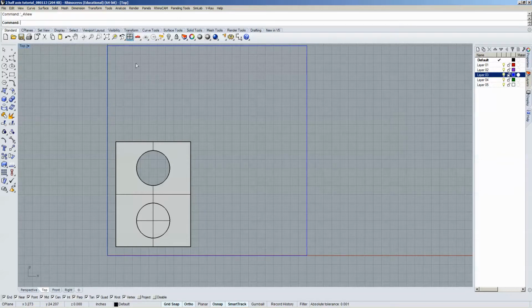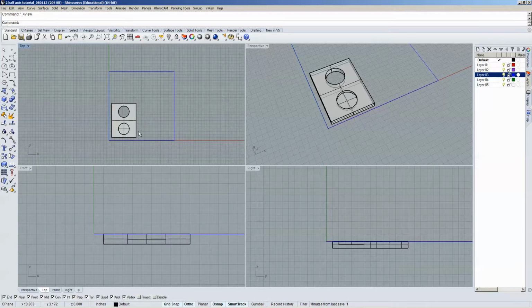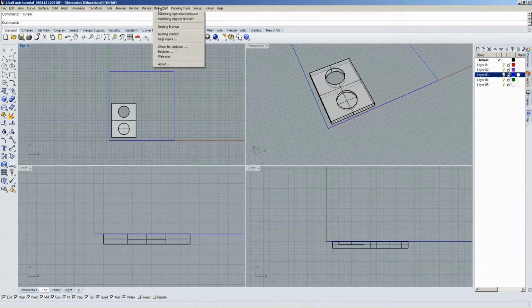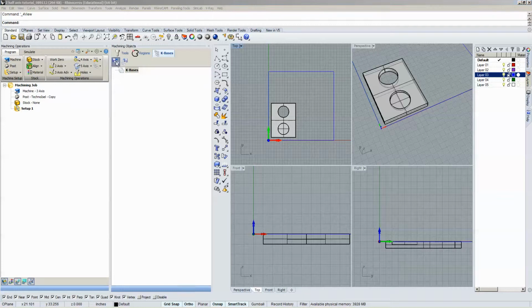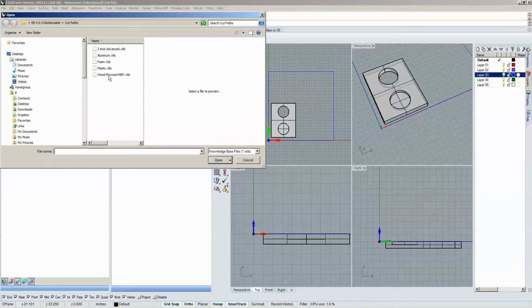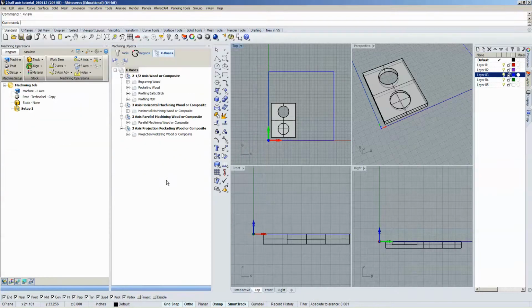Okay, object placement. If it's not open already, go into your RhinoCam tool menu and open your browsers. Go to the knowledge base as we've done before. We're going to choose wood, plywood, MDF. In this case, looking just at 2.5 axis wood or composite. And I know that I'm going to need to cut this whole object out, so that's profile, and this hole we're going to have to cut, that's a profile, and then we're pocketing.